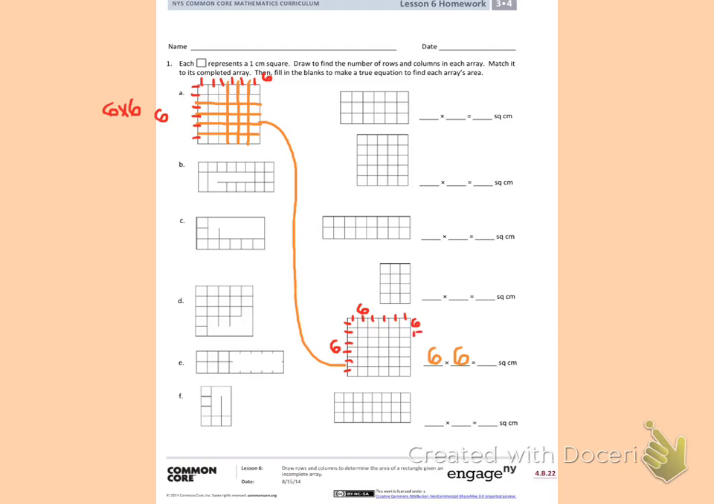6, 12, 18, 24, 30, 36. So 6 times 6 equals 36. That's the area, 36 square centimeters. Now let me do item B.